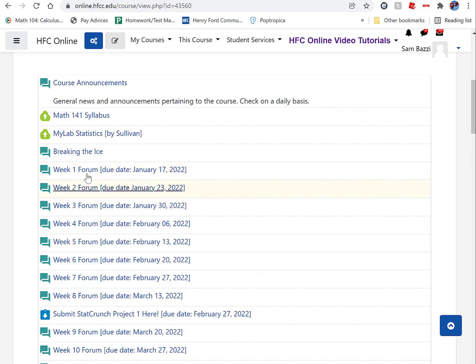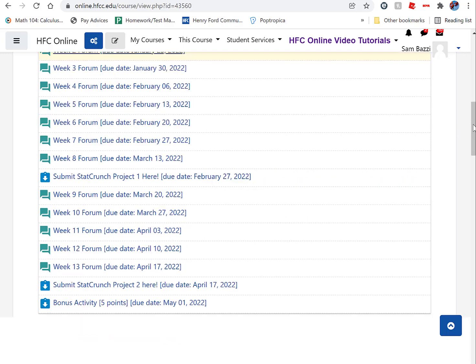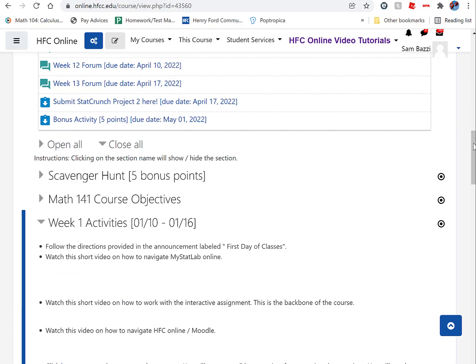So at the end of each week, you have to post in a forum. You don't have to wait till the end of the week to post, but the forums are graded, are a part of the final grade. So you must participate in those forums. And if you do all of them, it's very likely that you'll get the maximum score allocated for the forums. Now, what else do I have here in Moodle? Let me show you. So these are the forums.